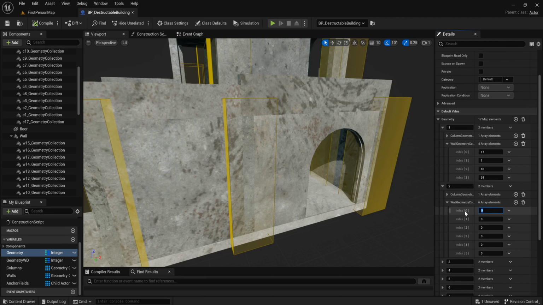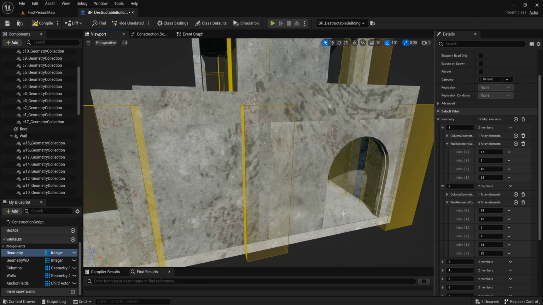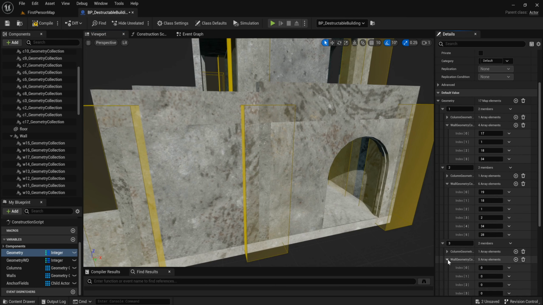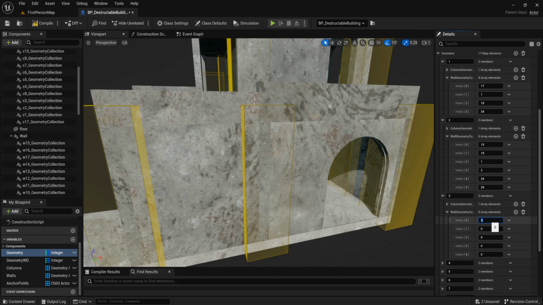Now set the wall geometry collection index. The scan is 19, 18, 1, 2, 34, and 28. And the third, we have 5 collision walls: 2, 19, 29, 20, and 4.